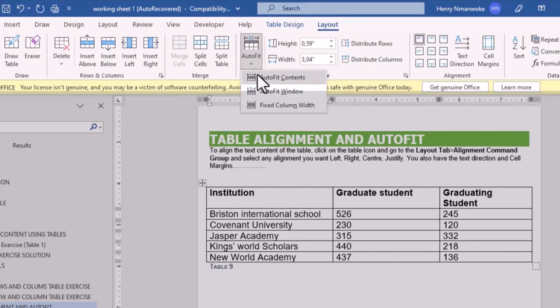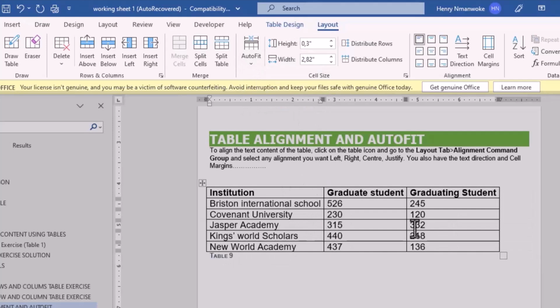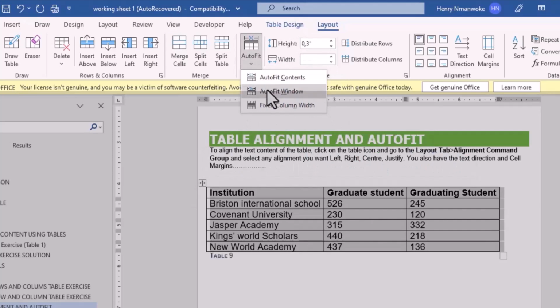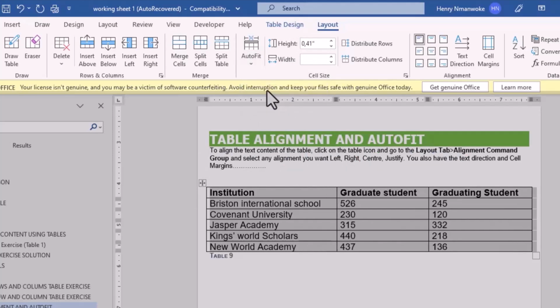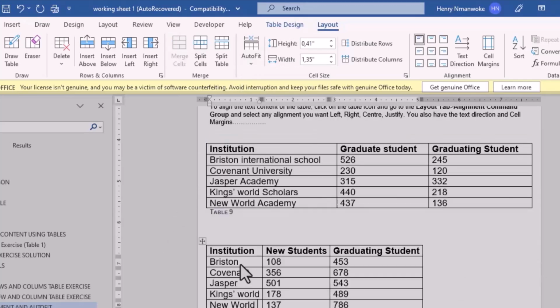When we click on auto fit, the table is shrunk to fit our content. Now let's see what it means to fit to window. Fit to window expands our table to fit our page frame.